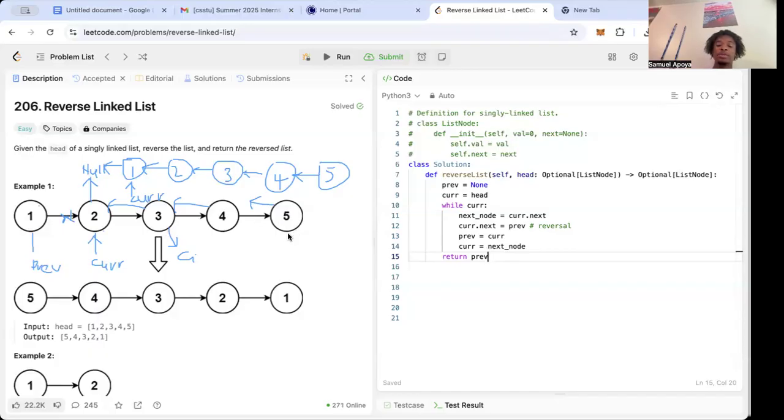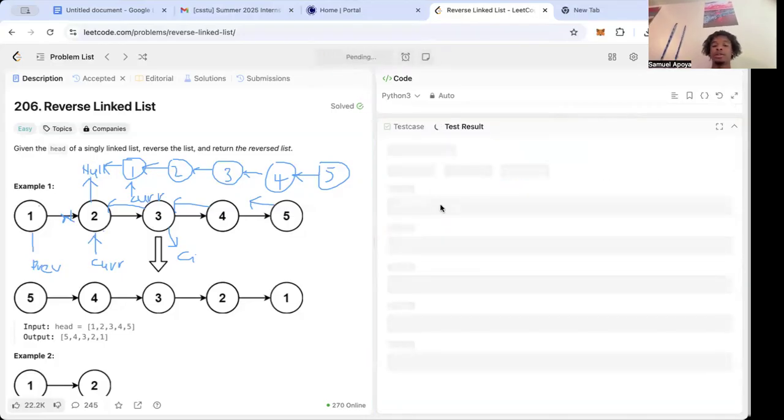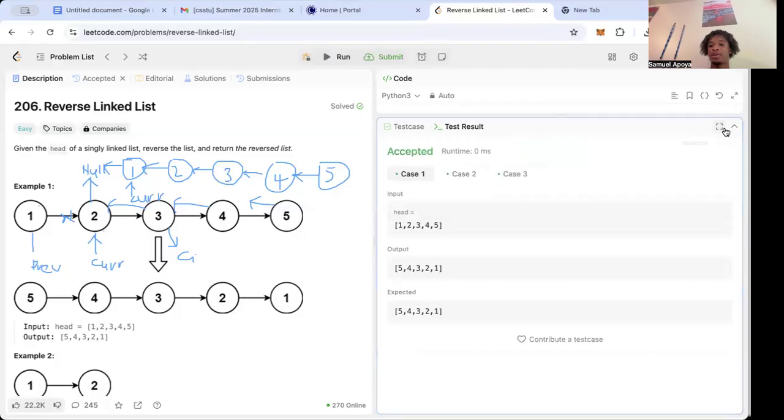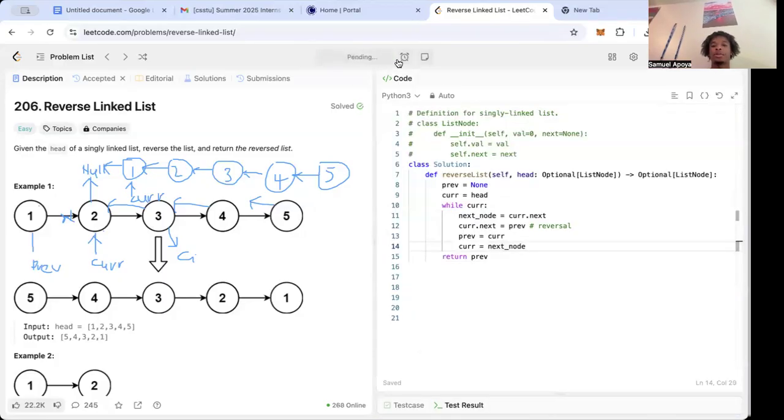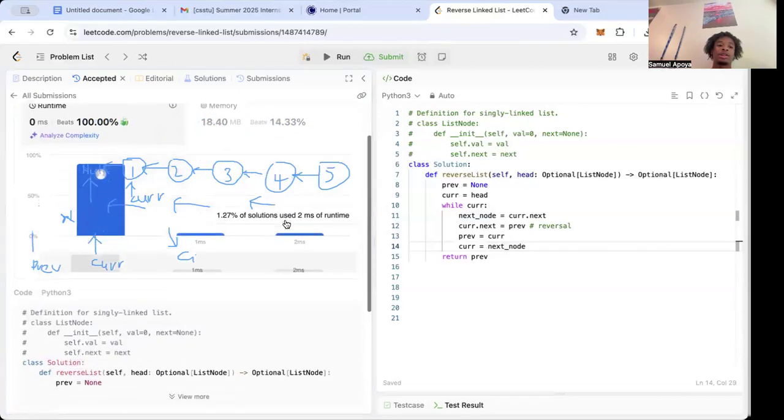So at the end, previous is going to be pointing to the last node, which is now the head, which is now the first node. So previous will be pointing to that. So we just return previous and we are done. So this is basically the whole code. It's pretty simple. Let's try it and see if it's going to work. Hopefully. So now it works. Let's submit it and see if it's going to pass all the test cases. So it does pass all the test cases and it's pretty efficient.